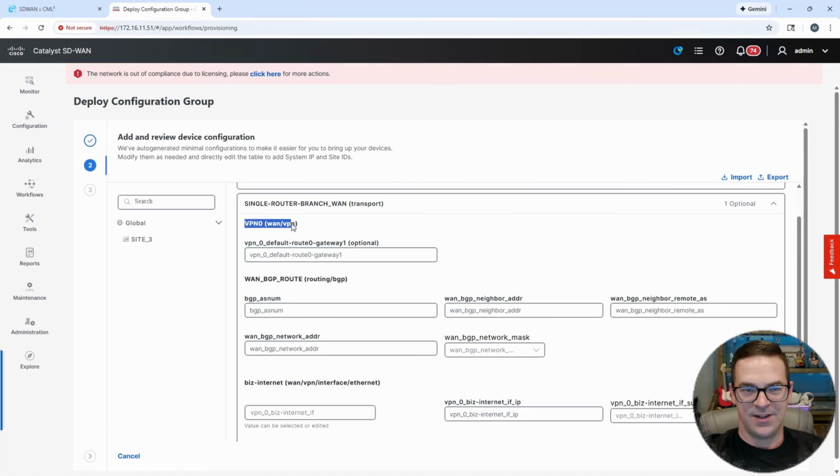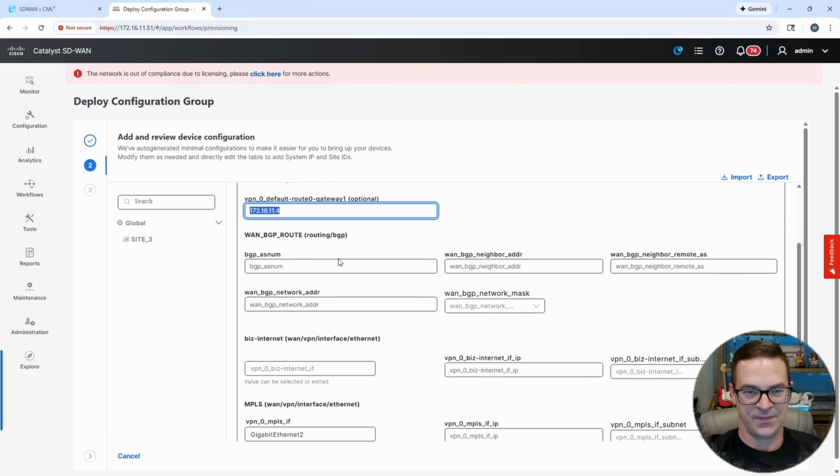So for VPN 0, okay, this is the default gateway. So again, you'll recall that my internet is the same hop for all the routers. So it's this IP address here. For the BGP autonomous system number, all of the branch sites, I just made the executive decision that they're all going to run autonomous system number 65,000. This again will depend on your topology, but for my sake, I'm just making all the branch sites 65,000.